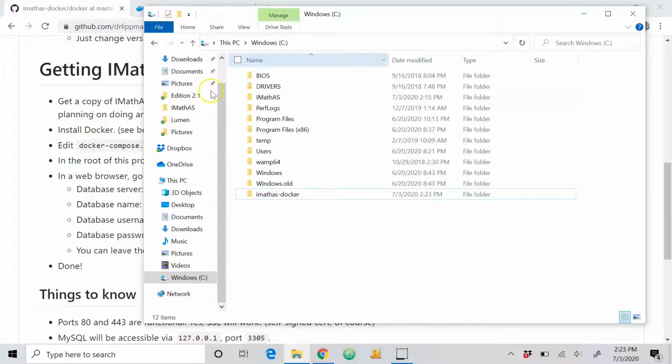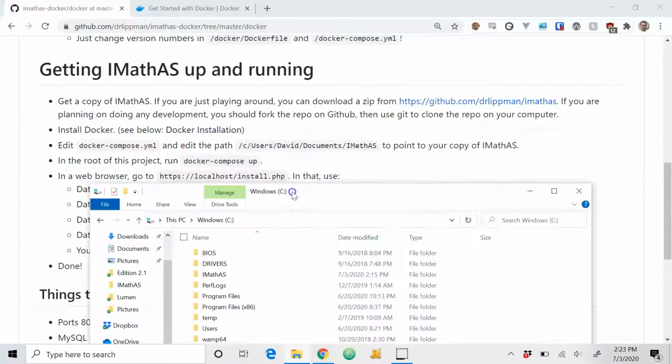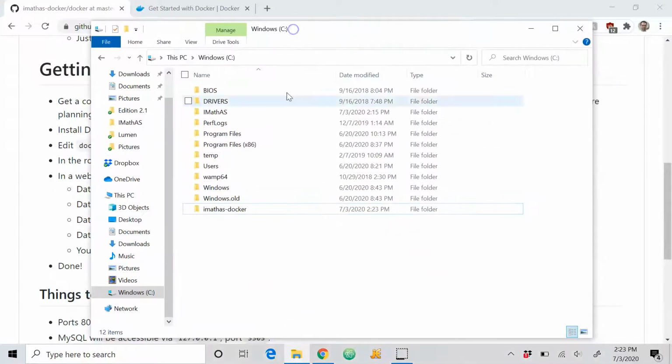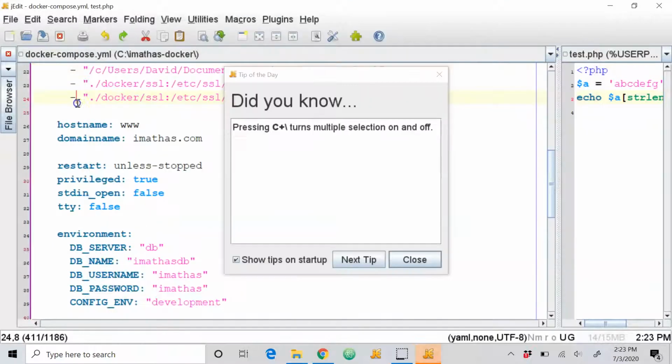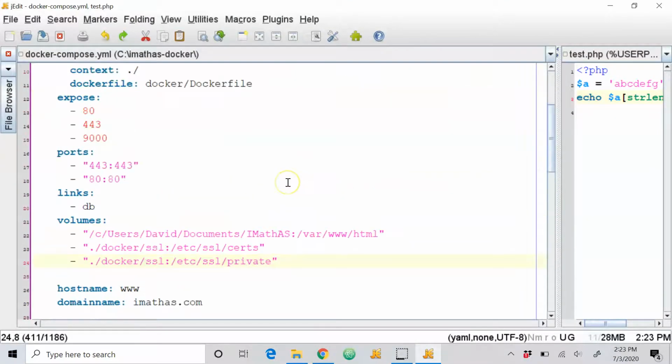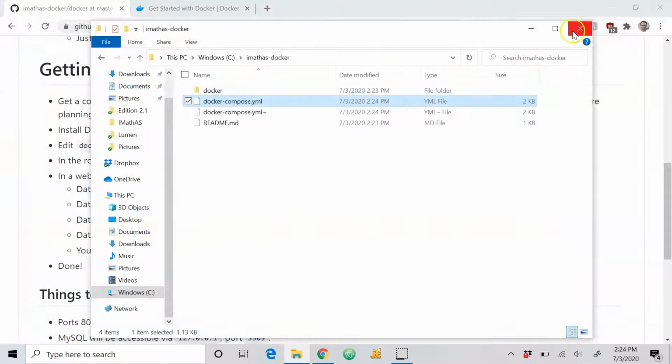Step two is install Docker, and then step three, you'll see here, is to edit the Docker YAML to edit the right path. So inside the IMathAS Docker folder here, I am going to open up my editor on this file, and down here under volumes, you'll see there's a path directory, and I'm going to edit this to point to my directory. So that's /C, the C colon, the C drive, in the IMathAS directory. Okay, so there we are, and I'm going to save that file and close that.